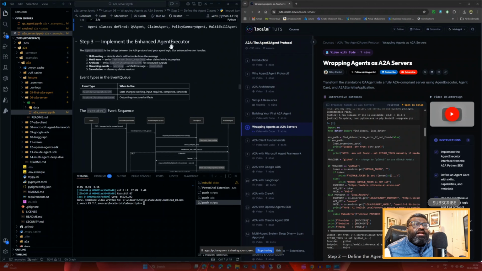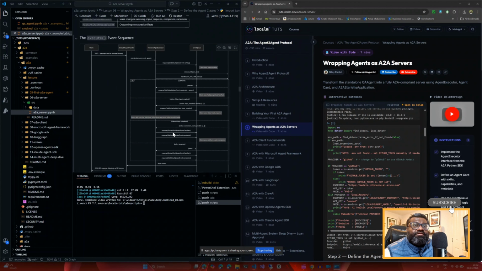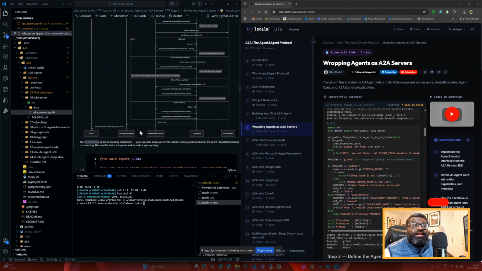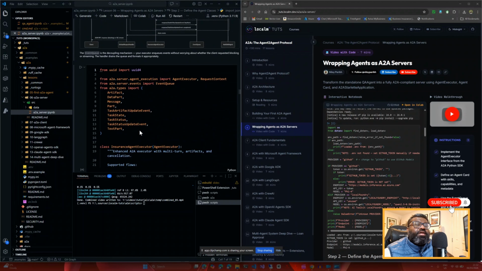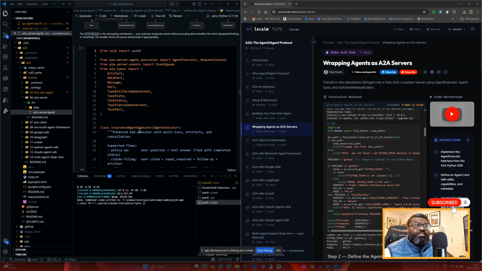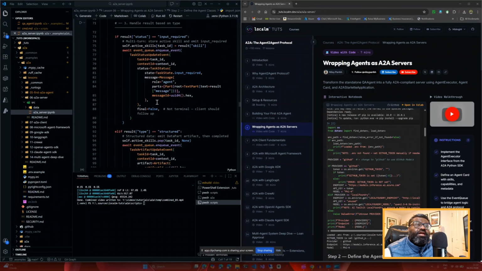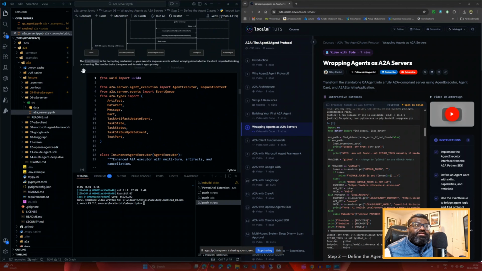Implementation of the enhanced AgentExecutor. I would strongly recommend reading this sequence flow. It will help you understand what exactly this particular example is doing in detail. I will leave it to you for a detailed reading in your available time, but let's now start implementing the AgentExecutor. AgentExecutor is a wrapper on top of the agent, and it uses the A2A classes and methods to implement the interface in our agent. So let's run it. As you can see, it is using artifacts, data part, message, events.